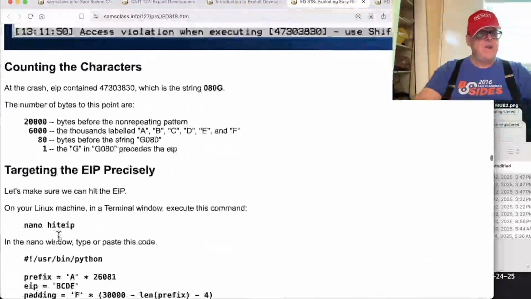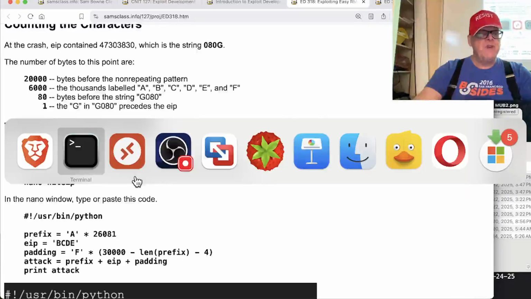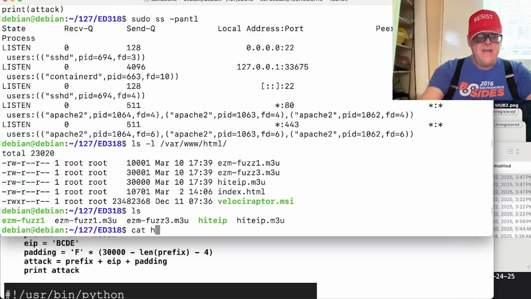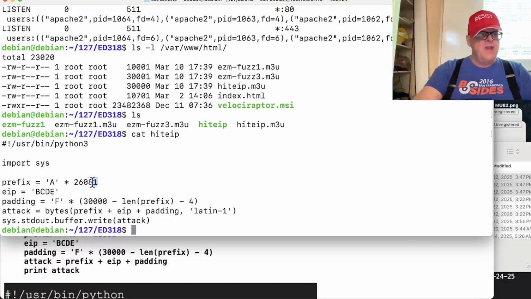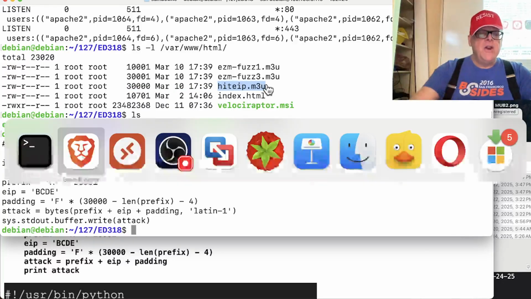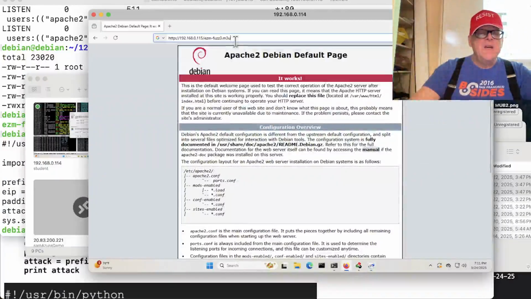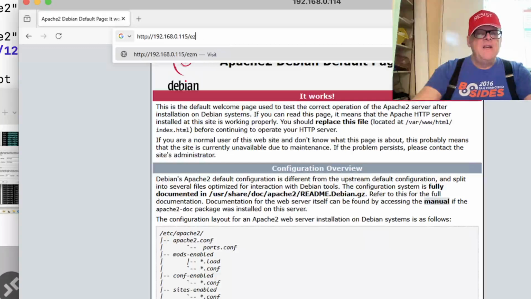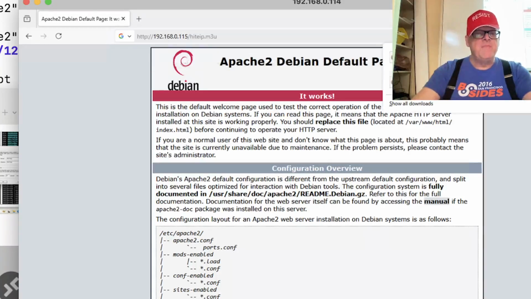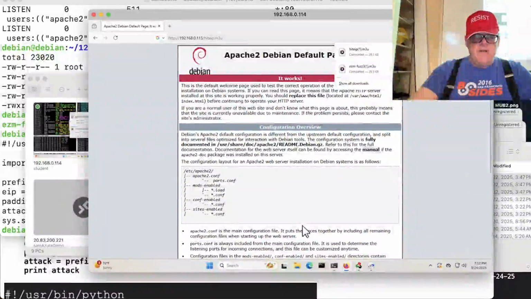So the end result gives me the one that will target the EIP precisely, hit EIP, the same way we've done it before, and that I have here. If I cat hit EIP, I figured out this number by using a non-repeating pattern, then I put in B, C, D, E. And then I put in F's after that. So this one should do it. And I made another 30,000-length M3U file out of it, which is a playlist. So let me download this one on my target server, which is here. I'll go back into Firefox and put in the name of my new exploit file, which is hit EIP. Okay, there it is. And now I open that one here.